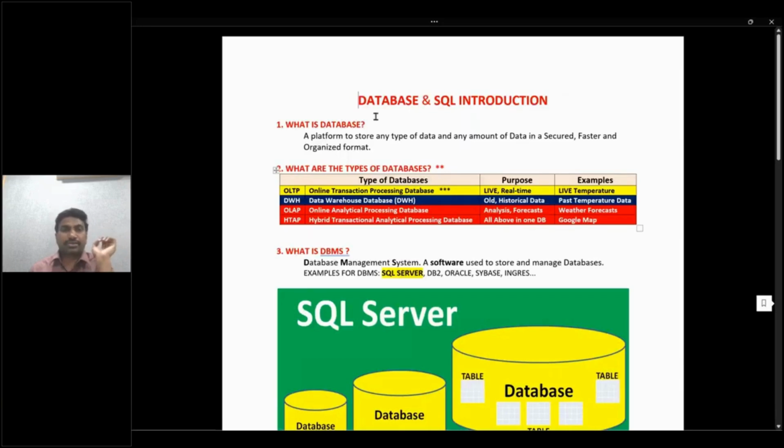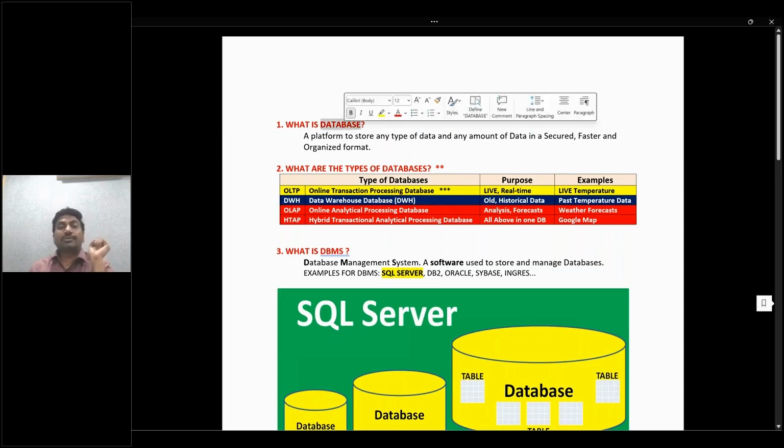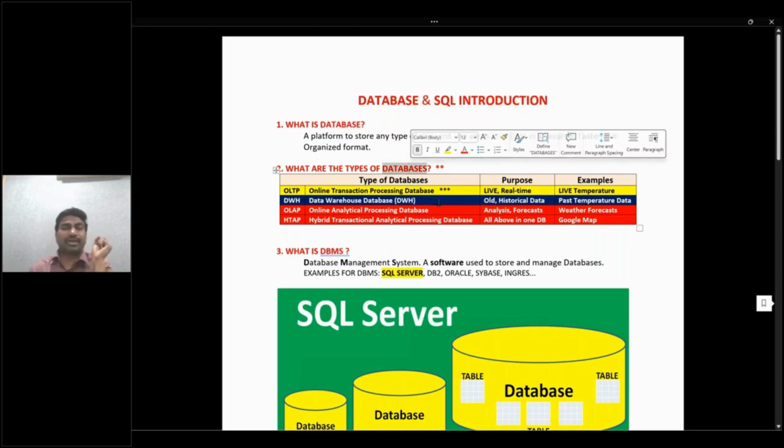What is a database? A platform to store any type of data. Observe carefully. A platform to store any type of data, any amount of data, is what a database means. And there are different types of databases. Basic types of databases.